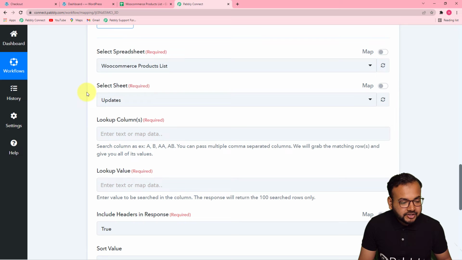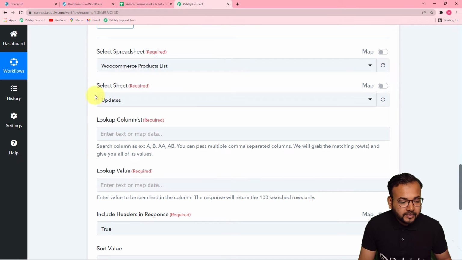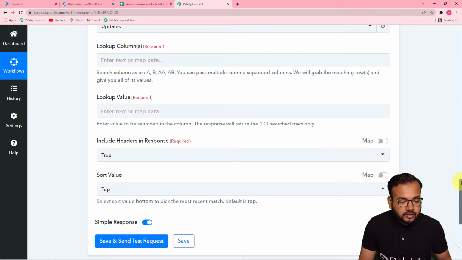Okay, right? And now it is asking to select the sheet. So you can see I have this sheet here. The name of the sheet here is updates. So you can see it is automatically selected here. Now it is asking for the lookup column. So it is asking for the column in which you want to search a particular thing.